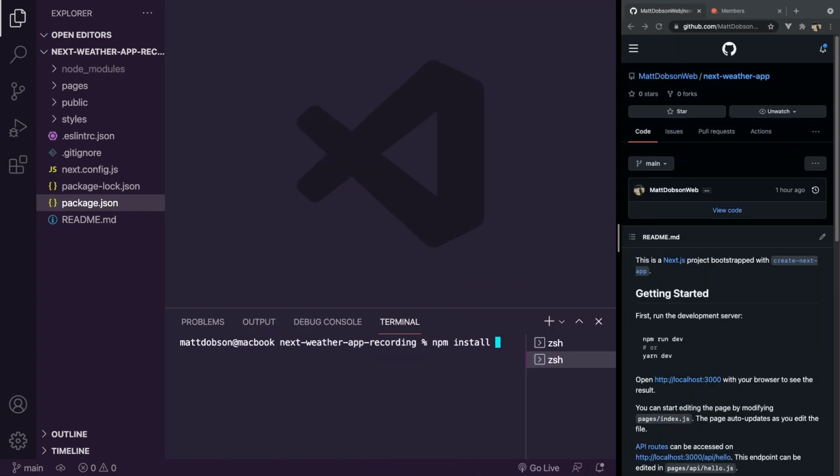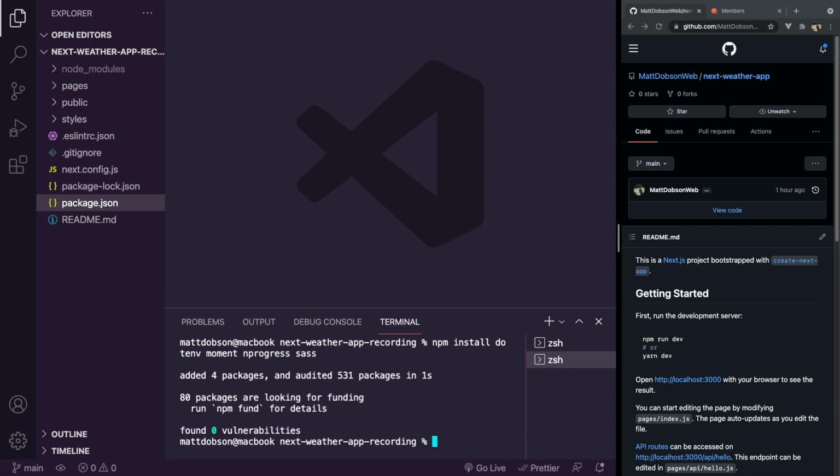npm install, and I'm going to install the packages that we need. So we're going to make use of dotenv. It's put onto another line, which is a bit of a pain, but that's just dotenv, all one word. That's going to be so we can import our environment variables. We're just going to have one, which is going to be our API key. I'm going to bring in moment, which allows us to format dates. I'm going to bring in nprogress, which is just going to give us a nice progress bar over the top, and Sass, which will allow us to compile our styles. So that's all the packages we need for now.